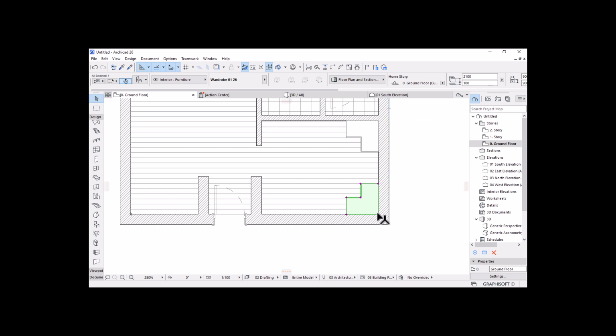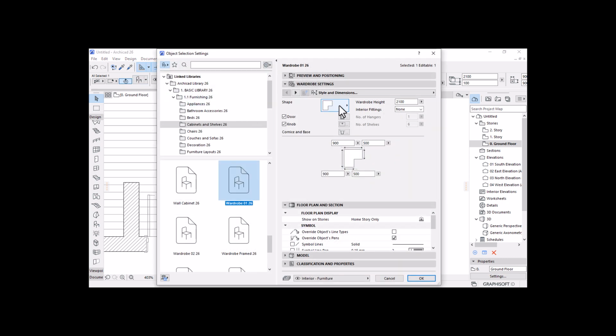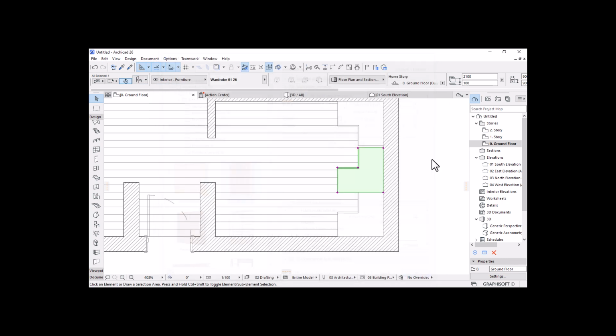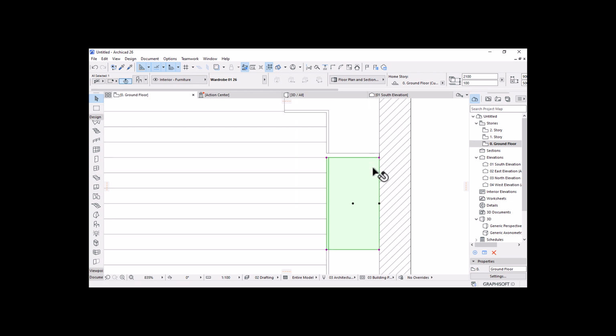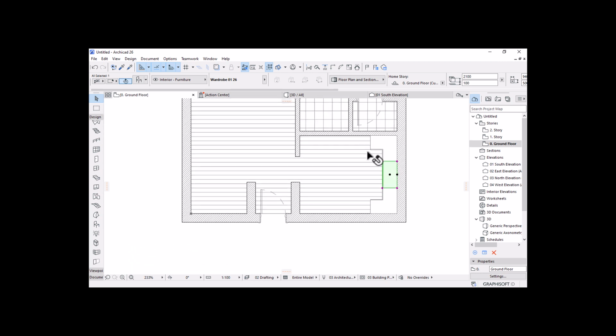I can now Control Shift D to carry a copy to there, right? And then we need to change this to be a straight cabinet. Let's open the settings, make sure the shape is just a straight shape, and then hit OK. We can come here and stretch this by clicking on one of the hotspots, and then use the move point or move node or stretch command to there. Perfect. So I need to repeat the same procedure on this side and then this side.